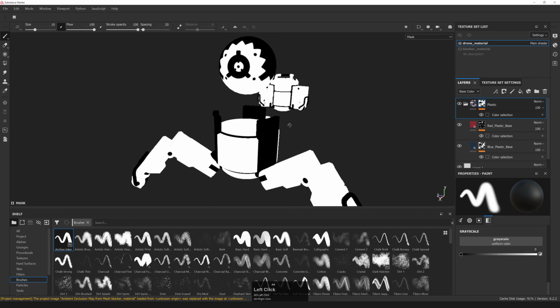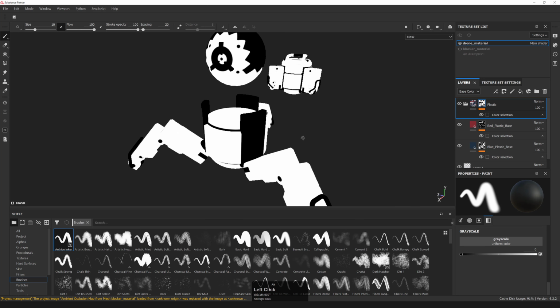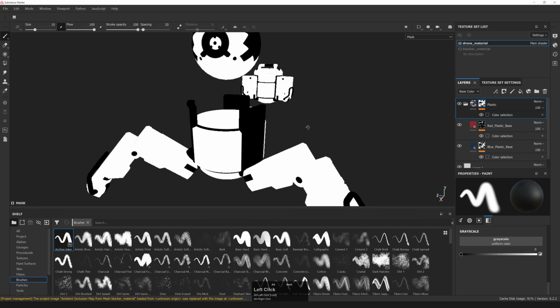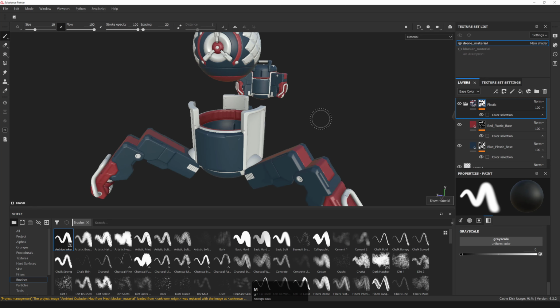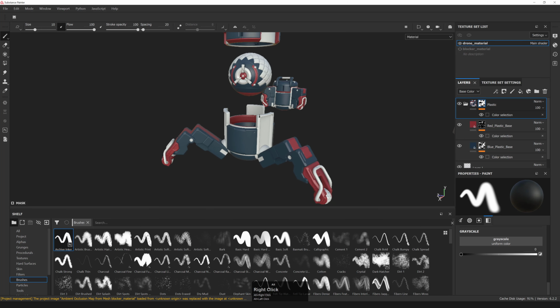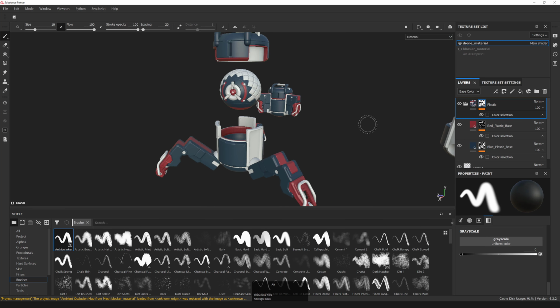So if I switch to mask, you can see that everything that is tinted red and blue in my ID map is now colored white, which means those parts of the layer will be visible, and everything else is colored black, which means those parts won't be visible. And this is exactly the behavior that I want. If you press M, you can switch back to your regular material mode.